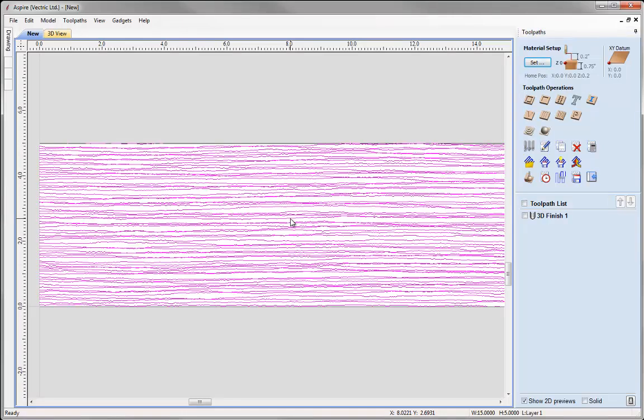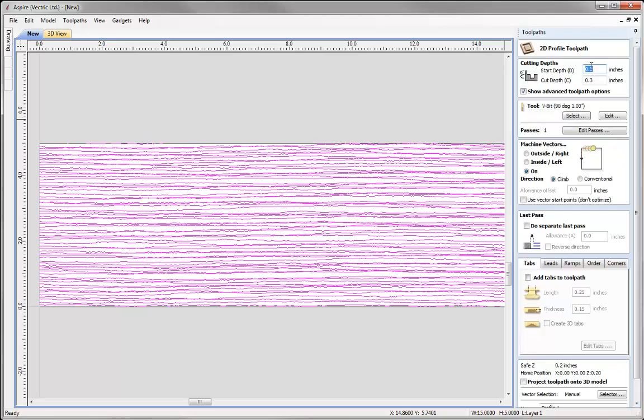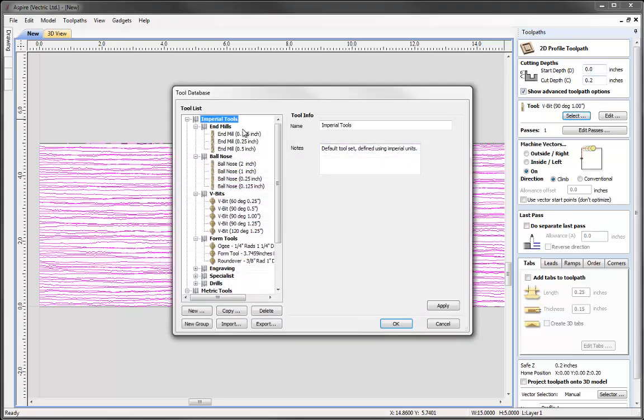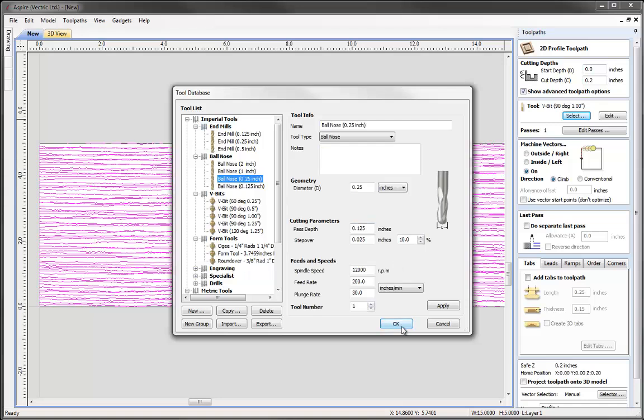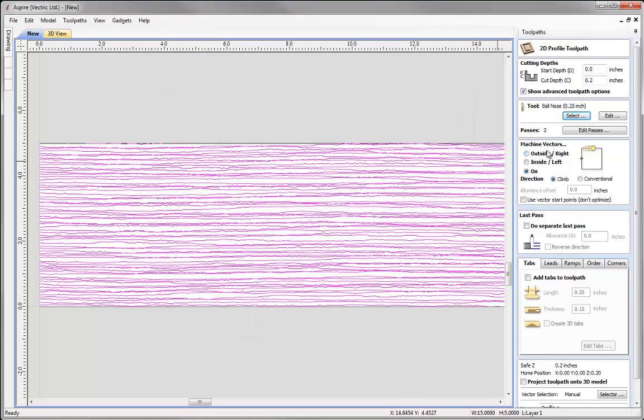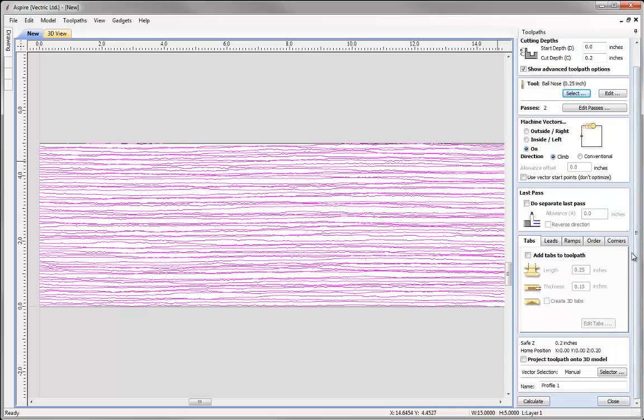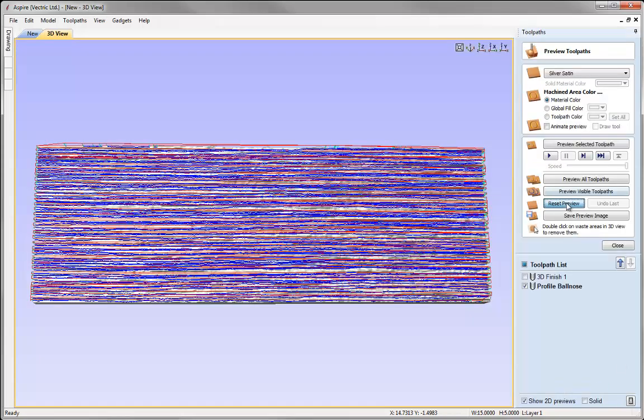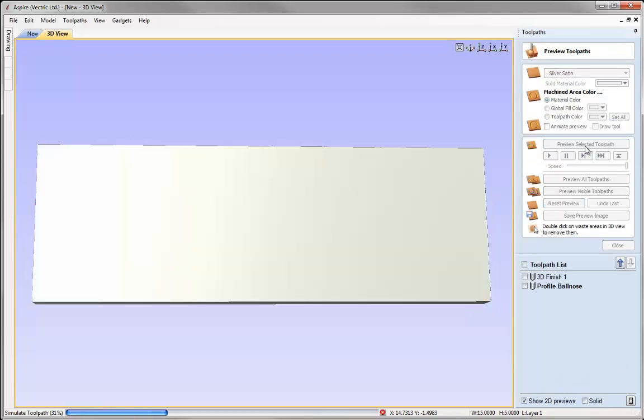I'm just going to go back over to the Toolpaths tab now and highlight my vectors. And then I'm going to go into the 2D Profile toolpath. I'm just going to choose a start depth of 0, I'm going to choose a cut depth of 0.2, and I'm going to choose my tool. So first of all, I'm going to use a 1/4 inch ball nose tool. Just select that, go machine on the vectors, scroll down. Let's call this Profile Ball Nose, like so, and then hit calculate, and just reset the preview and preview that toolpath.